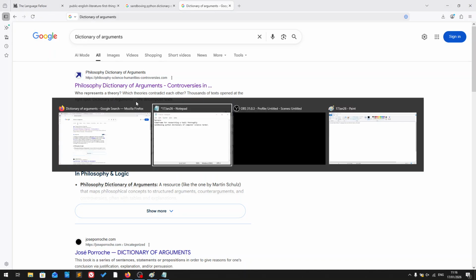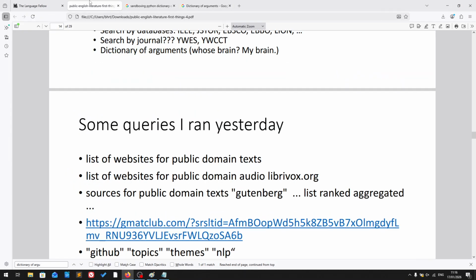Now, why have I done this? You could attach any number of labels to this kind of expression. Dictionary of arguments, whose brain, my brain, that's sort of written. Whose brain, my brain. If you search it, AI might give you something on it. I don't want to waste time with AI.